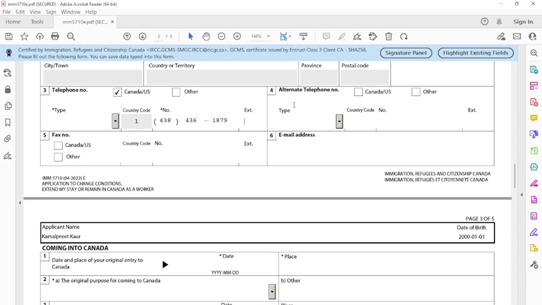Now here you don't have to enter an alternate telephone number, that's fine. You can just enter your email address. So let's say Kamal5695@gmail.com. So that's taken care of.